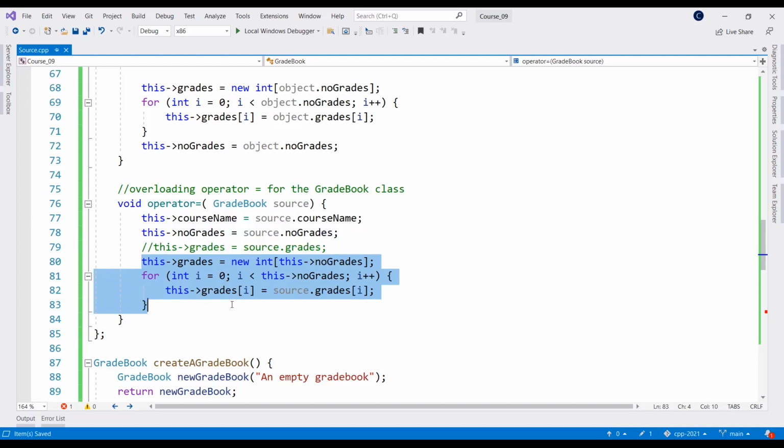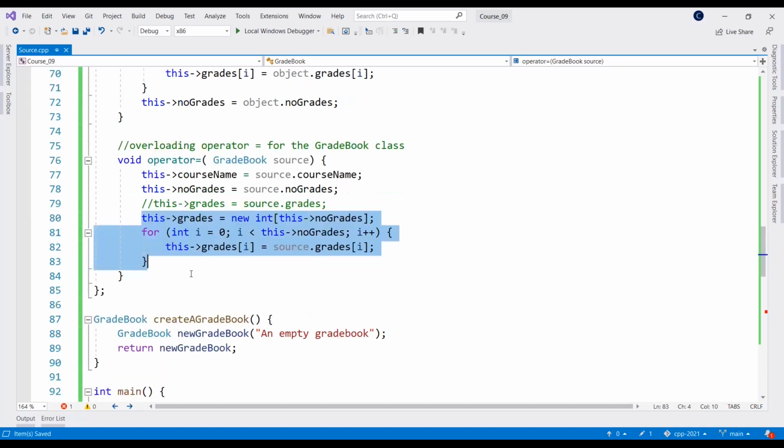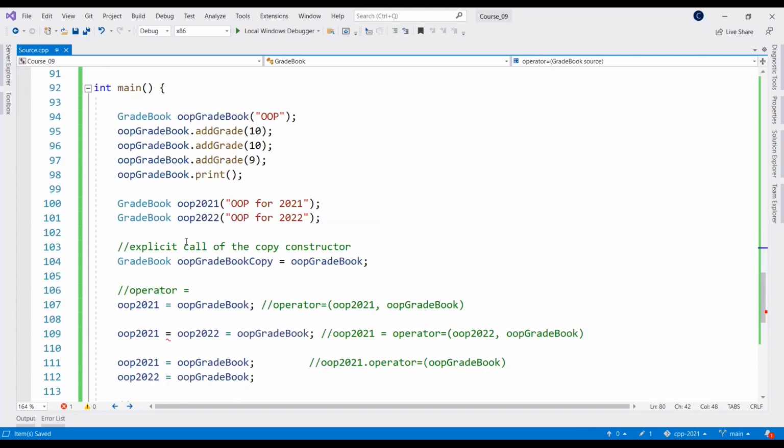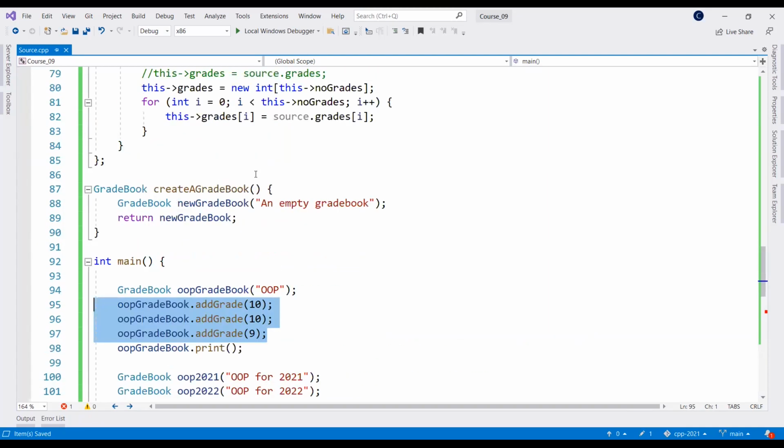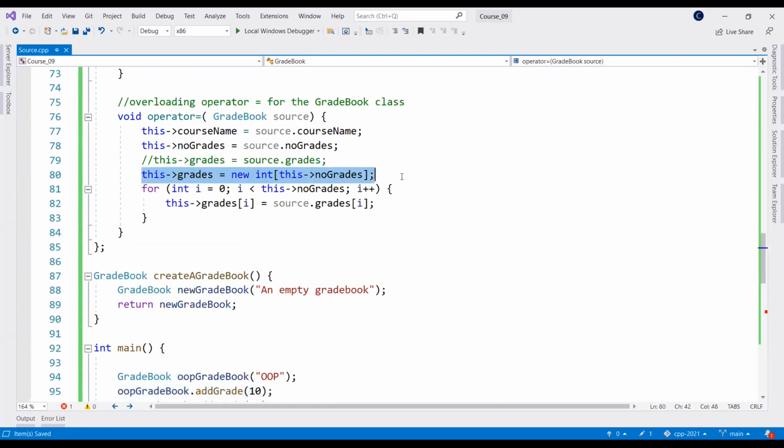Now, here we have an issue, because maybe this object already has grades. Remember I told you last week, every time you change the address of a pointer, always ask yourself, hey, what's the chance that we already have some grades? So for example, what will happen if I say OOP gradebook equals, I don't know, another gradebook? Do we have some previous grades? Yes, we have them.